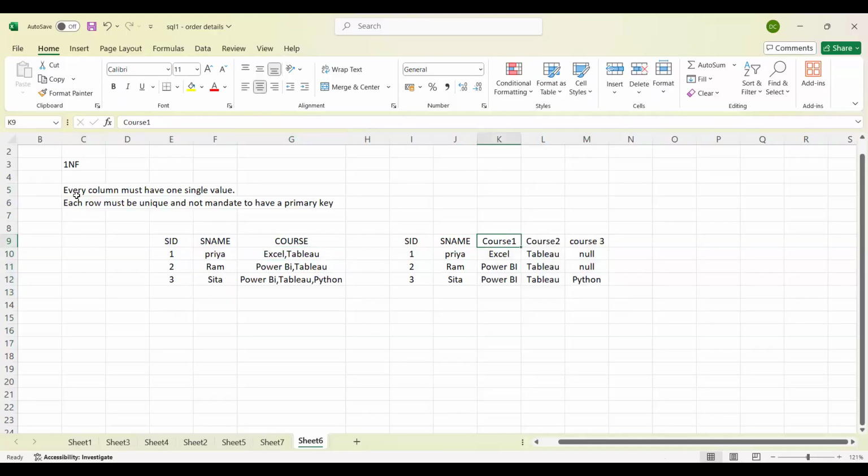In course 1, I took one value. In course 2, I took another value. In course 3, I took another value. Did you get my point? Excel and Tableau are divided into separate columns. This one also separate columns. This one also separate columns. But if we follow this process, suppose I have another student and he did 5 courses, I need to use 5 columns: course 1, course 2, course 3, course 4, course 5. And for the remaining students, if any student did only one course, all these columns will be null values, right?